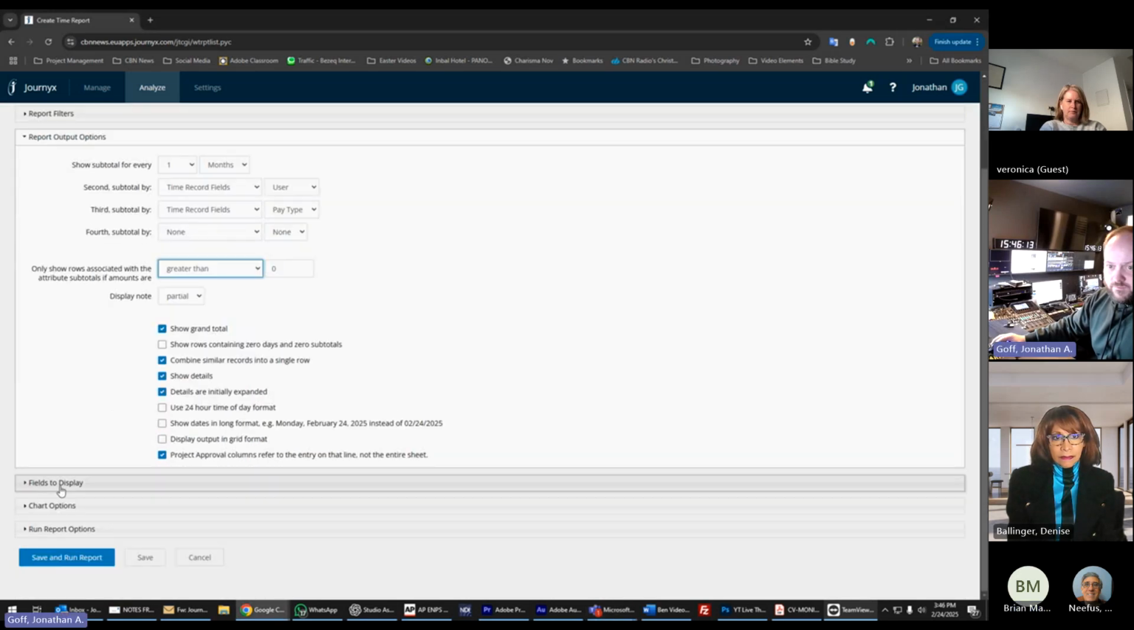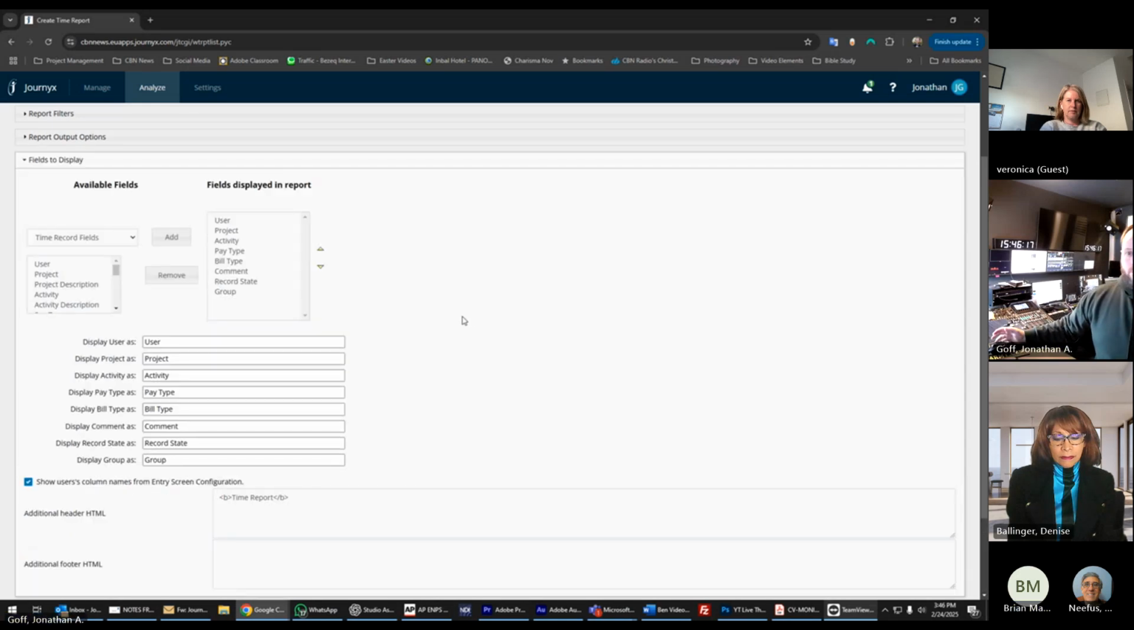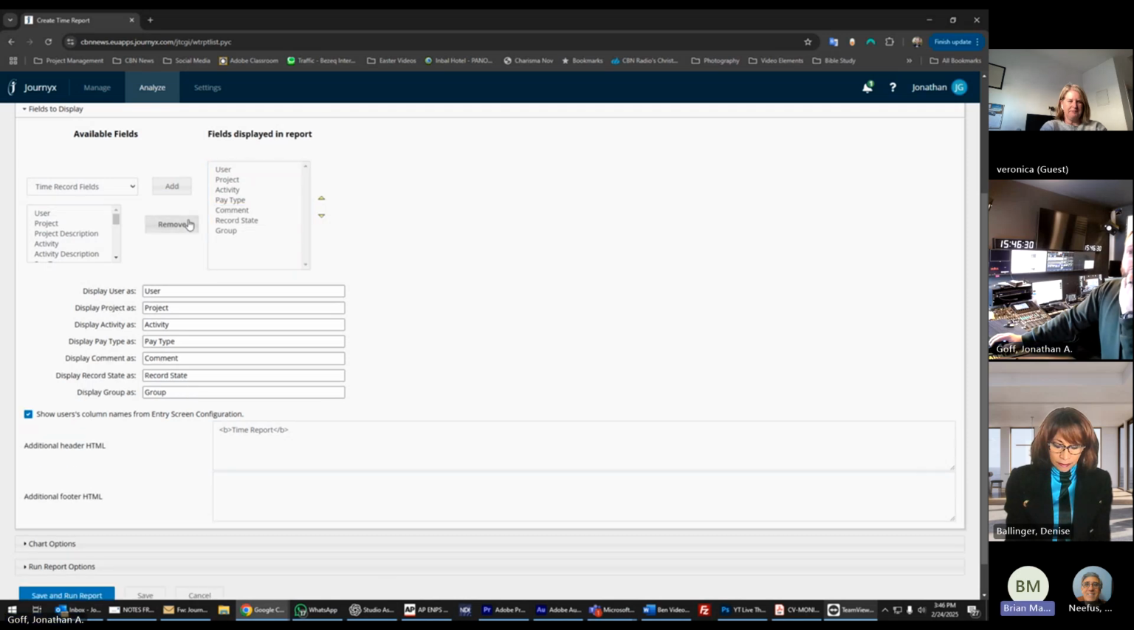Fields to display, expand that for me. On the right-hand side are the columns that appear in this report. You can remove columns by just highlighting them on the right and then clicking the remove button. So I would highlight everything except for user and pay type and comment.